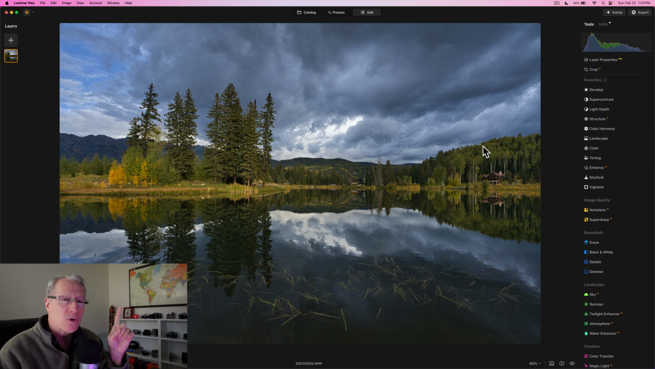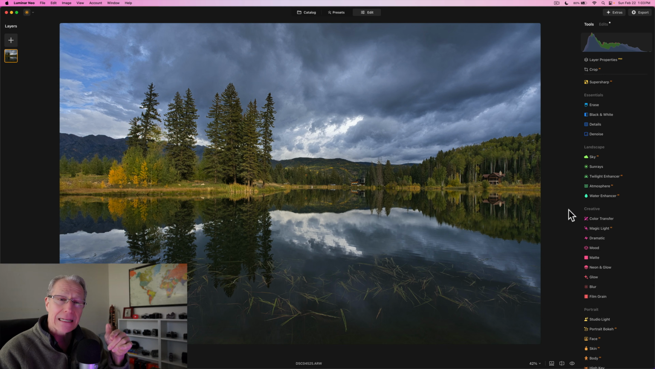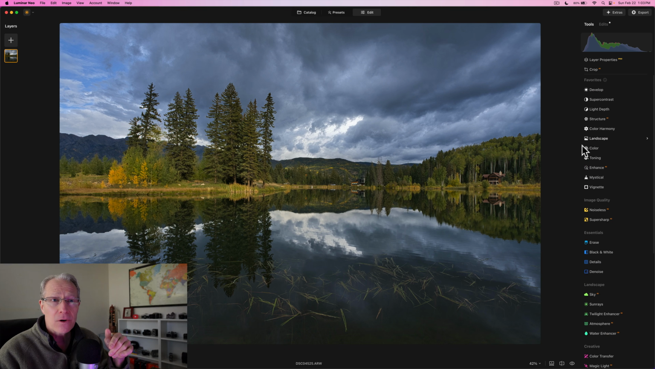If you haven't updated, do that update. Get your tools, just favorite the ones that you want. Remember, you just go down here to whichever tool it is, right-click and click Add to Favorites. And now you can rearrange them, put them in the order that you want to build your own custom workspace for the way you like to edit. I love the power and the control of this.